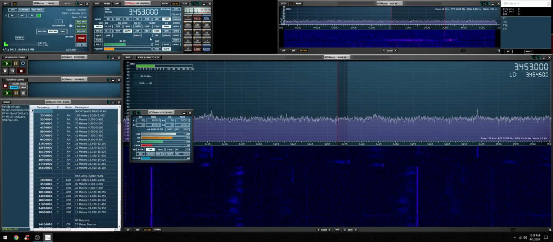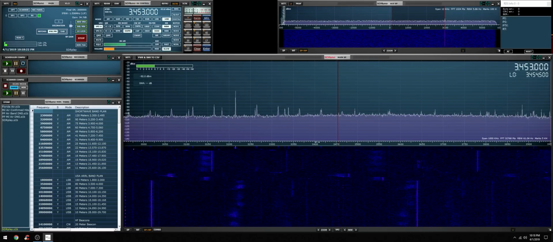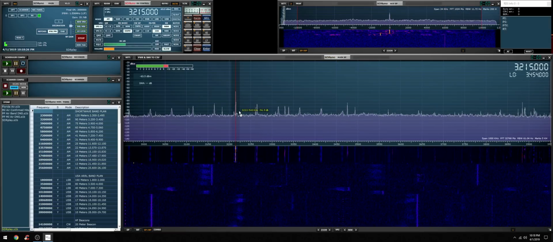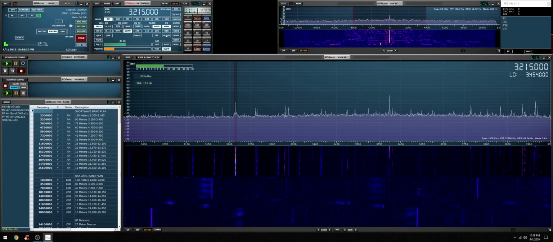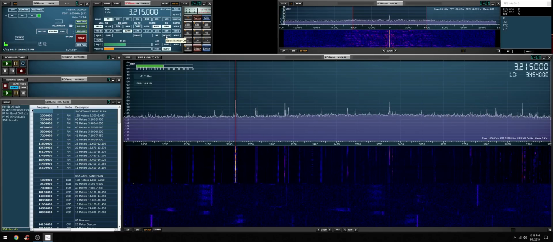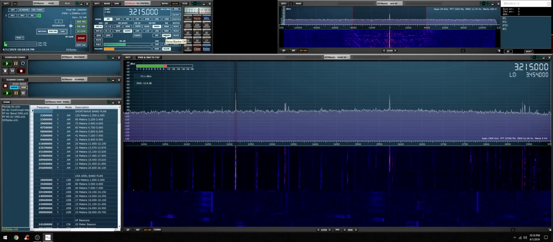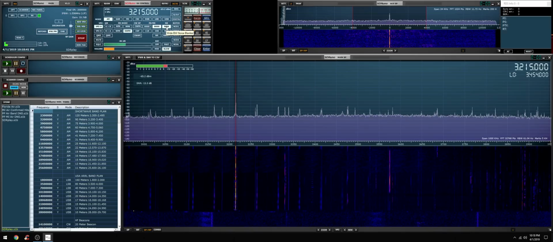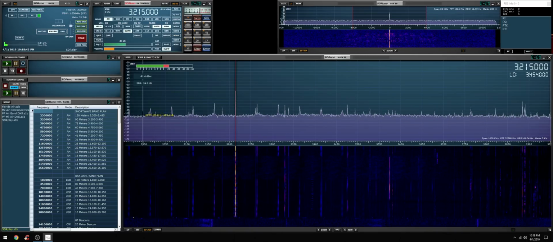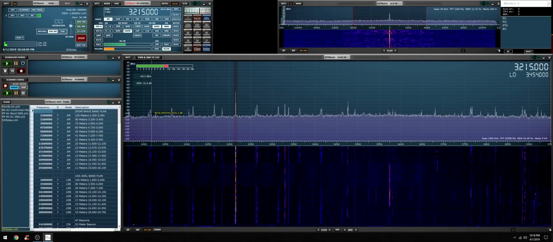Not too much going on in the lower band. Let's zoom out and take a look. All right, we got a station here. Let's disable the noise blanker. All right, the noise is coming through with the station. And when I enabled the noise blanker, it totally took out the noise and brought the station in perfectly.